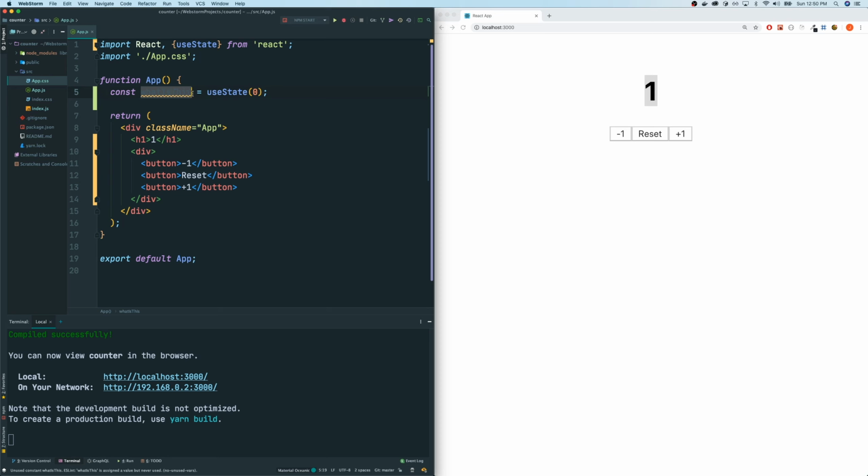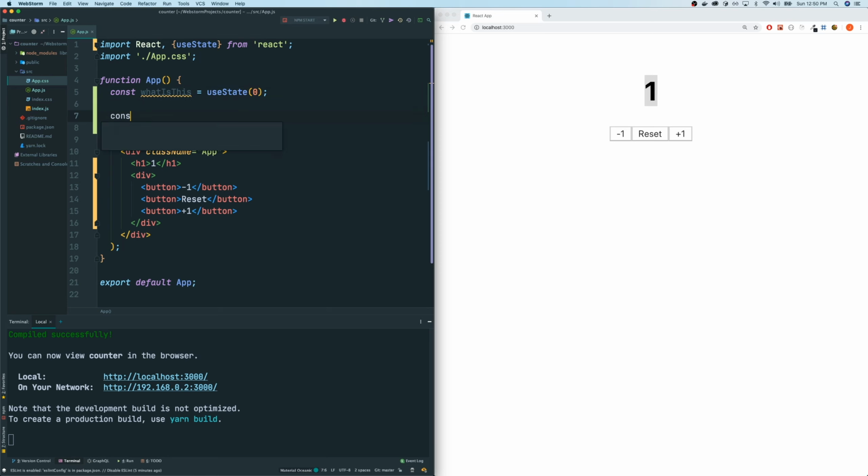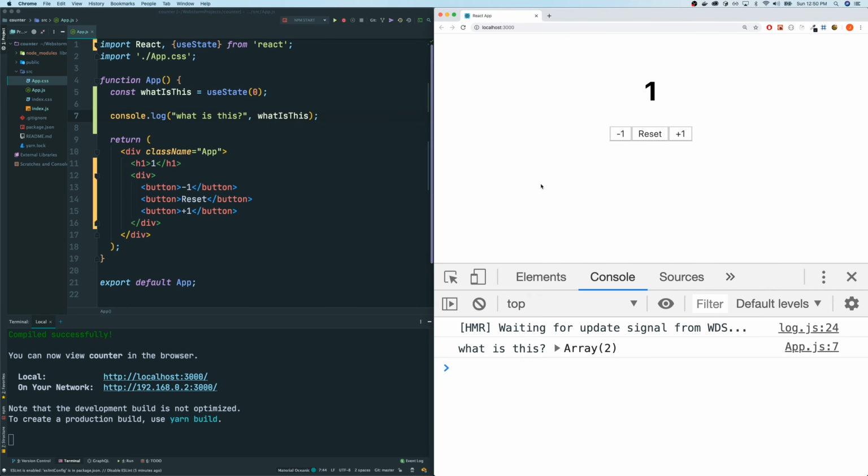Now, I've intentionally named this "what is this" because I want us to see what this is. So I'm going to console log "what is this" to see what this shape is all about, what we get back. So I'm going to open up my terminal, and right here we have an array. We have an array with the 0th index as a 0, and the first index is some type of a function. And let's see what happens if we update this initial value to 32, for example.